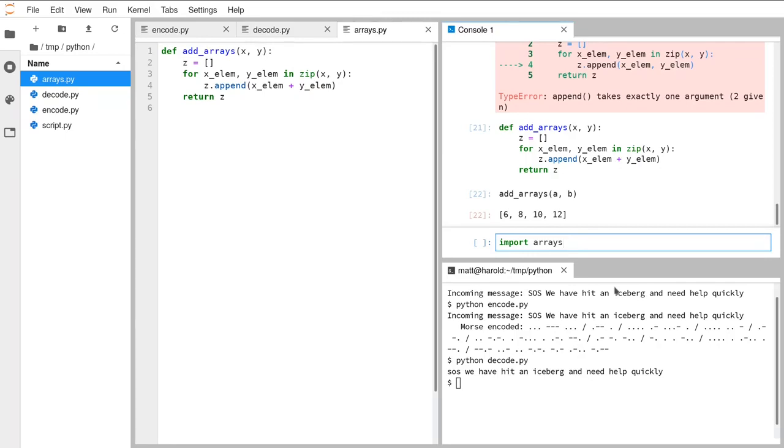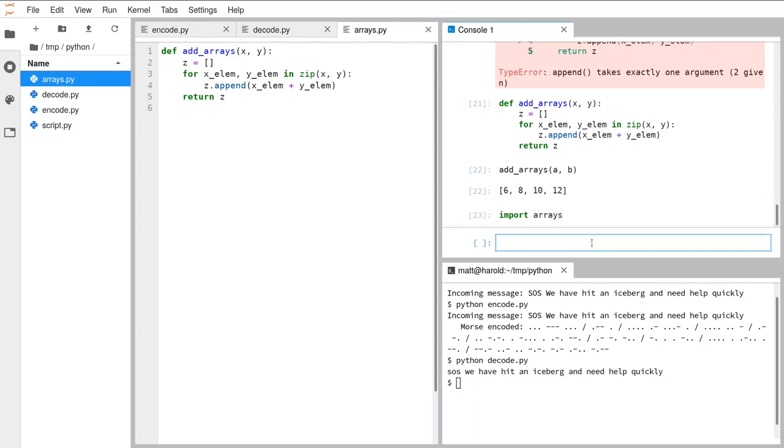But this allows you to write your own modules, which you can put in functionality which you want to use in different contexts yourself. When we write import arrays, it's going to first of all look in the current directory for a file called arrays.py. And because we've just created one, it's going to find this file and it's going to import this module. We run this with Shift Enter.